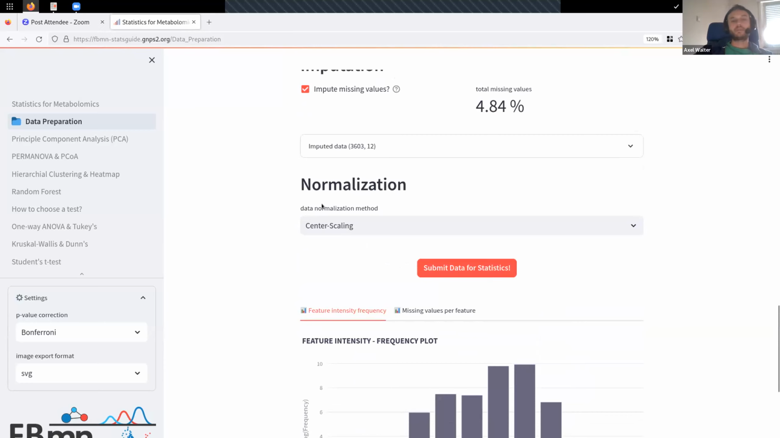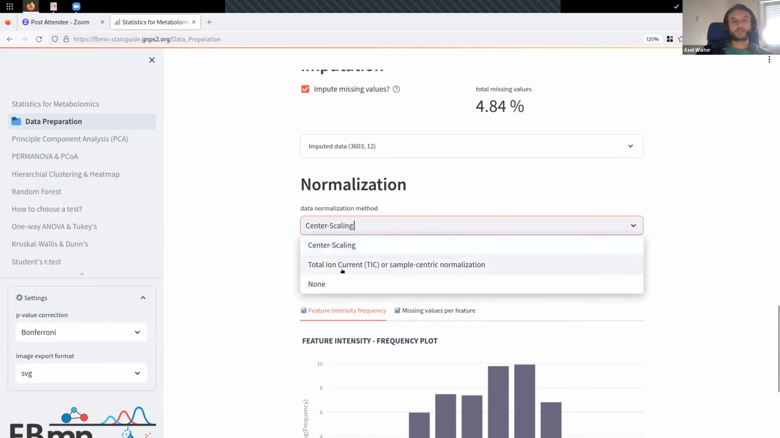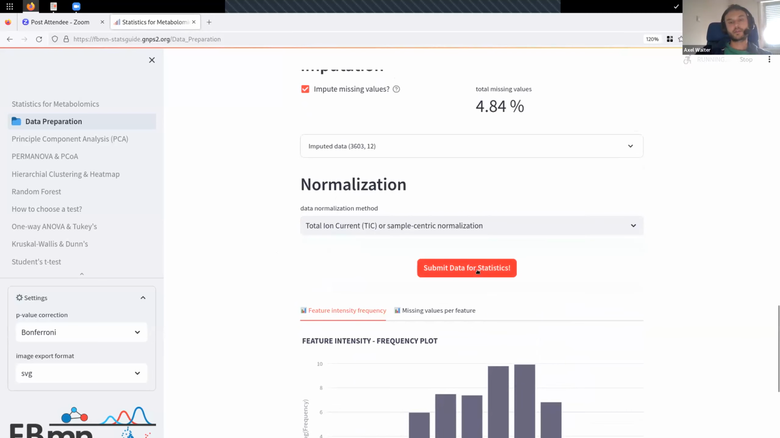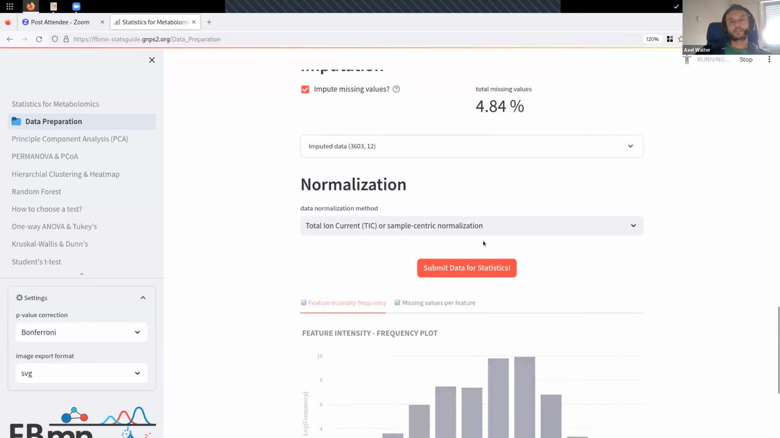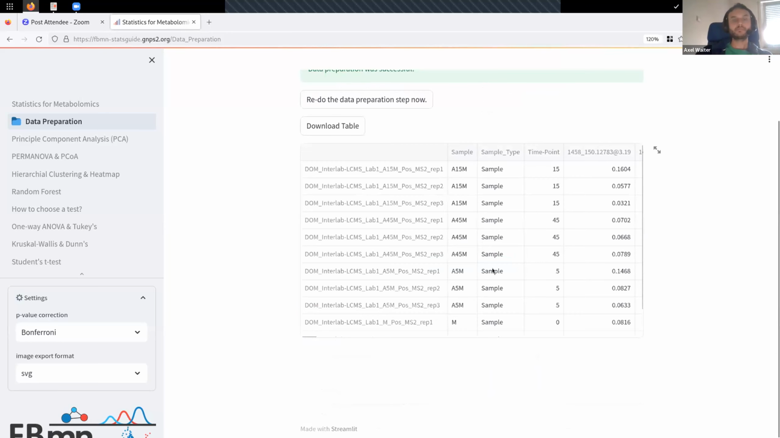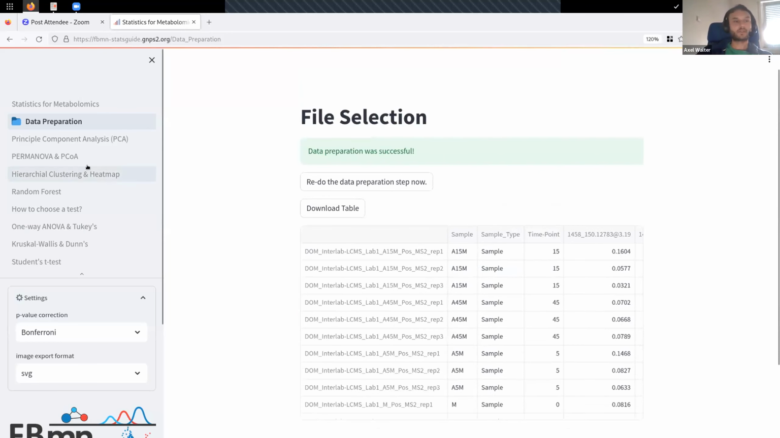So the next step would be a normalization, the next mandatory step that we have to do. You can choose between center scaling and total ion current or sample-centric normalization, or you can choose to not normalize at all. And then don't forget to click on that button, submit your data for statistics. That will put everything together. And now you're ready for the statistics part.